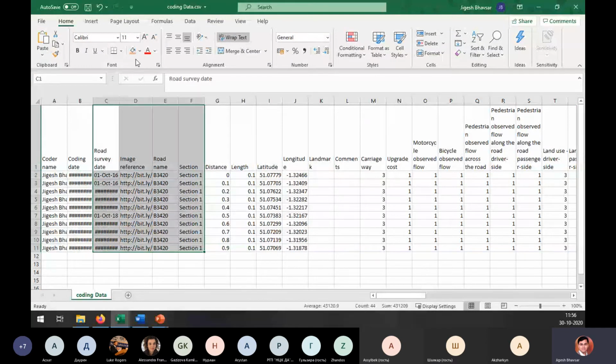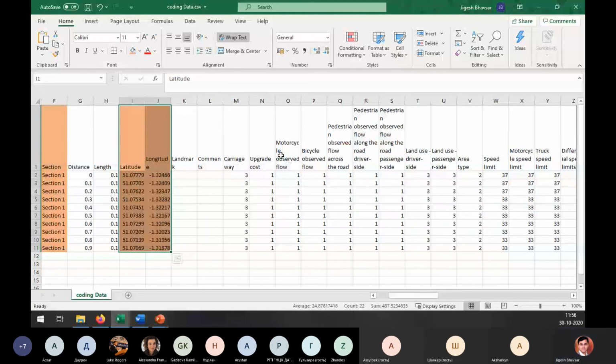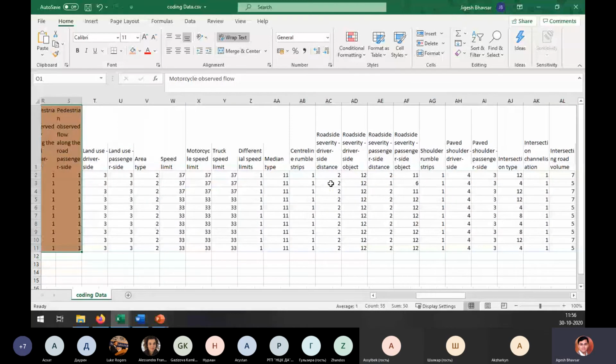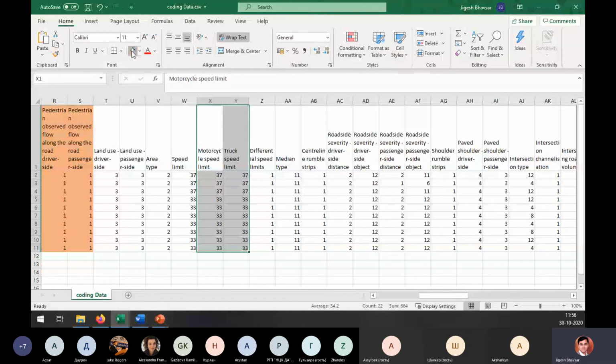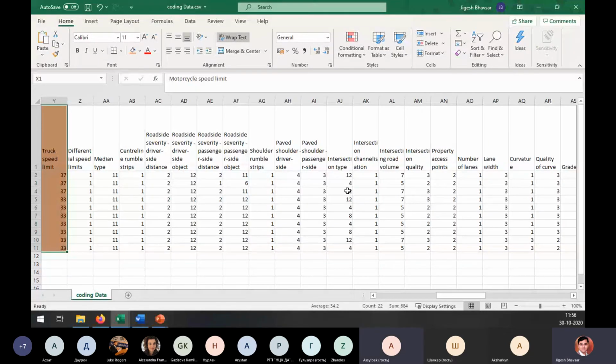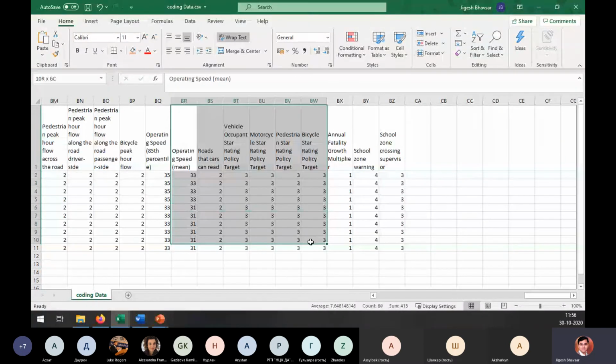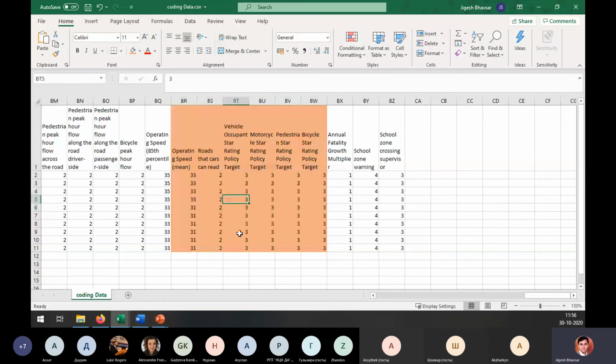These were the blank columns which I filled up: latitude, longitude, and the observed flows. And these two, motorcycle and truck speed limit, and mean speed. Okay, so these were the blank columns which we filled.